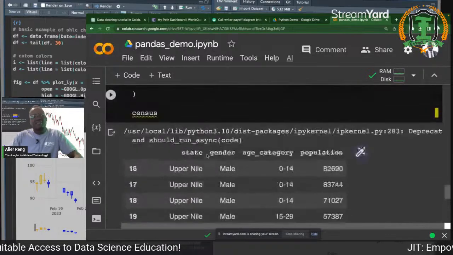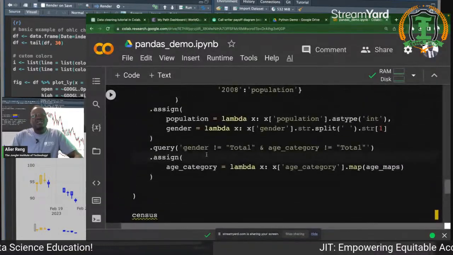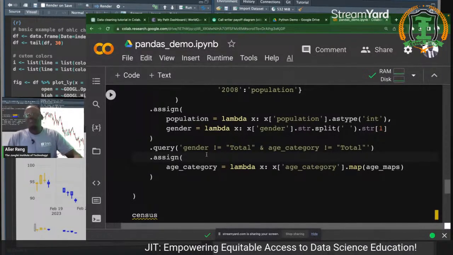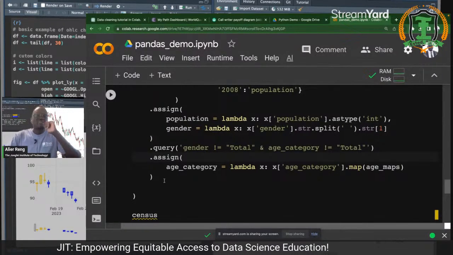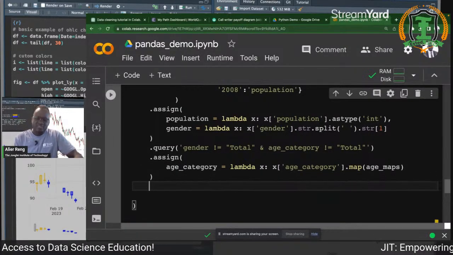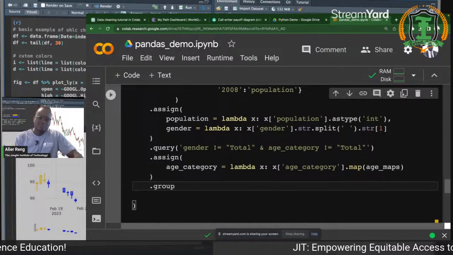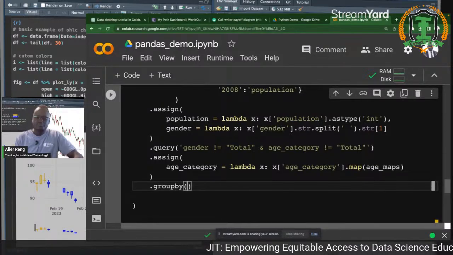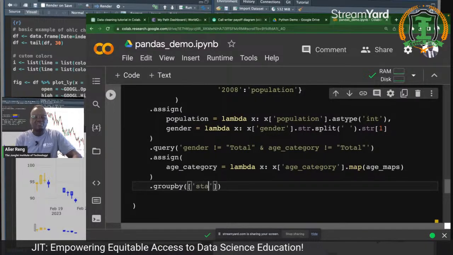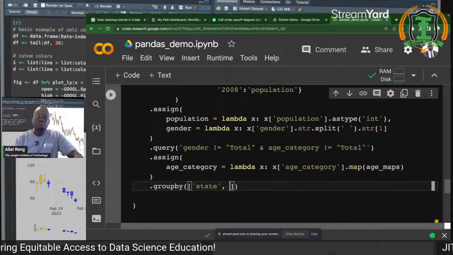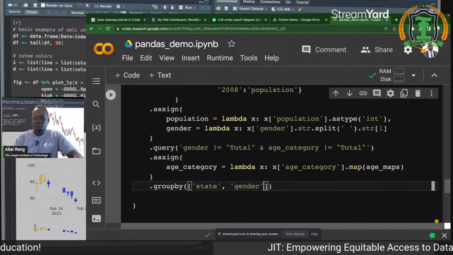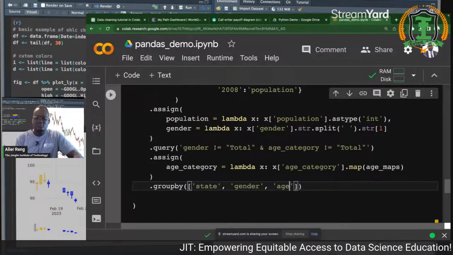And so the next thing we will do is aggregate our data. That is, we will sum it. Since we have cleaned it up, now we can sum it. To sum it, we can just call the group by method, and then put in a list. We will group by state, and group by gender, and age category.